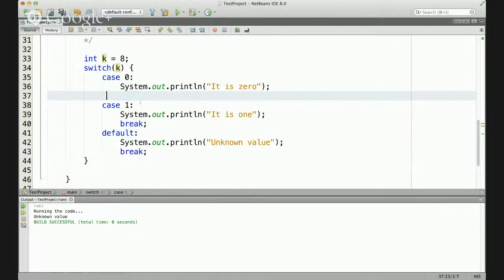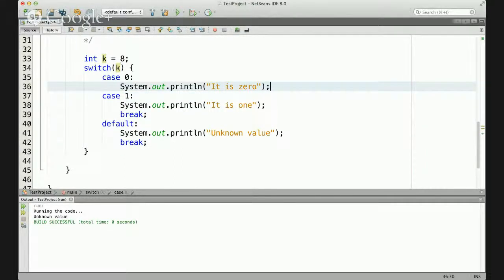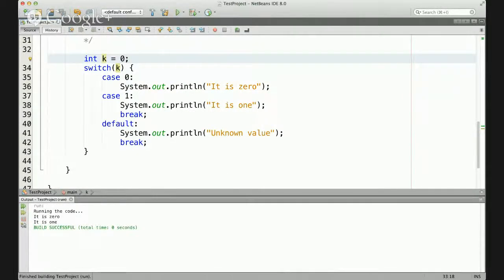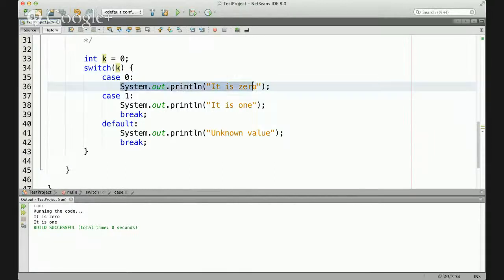So if I got rid of the break, what happened is that int k equals 0, switch k. k is currently equal to 0, which means it'll run case 0. So it prints this line.